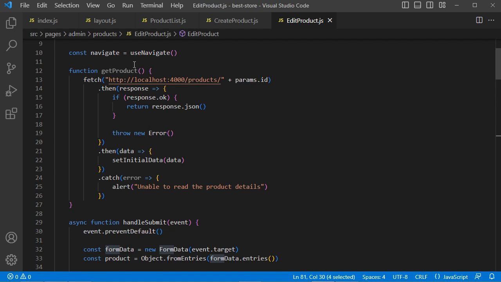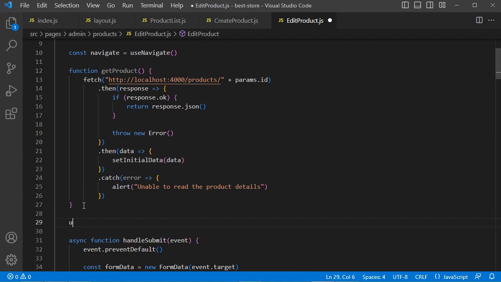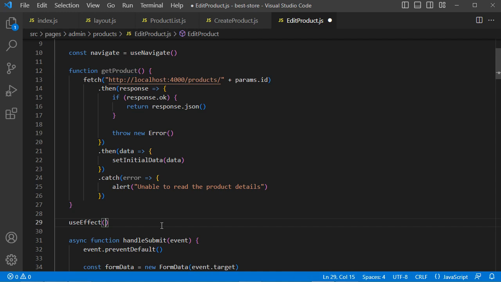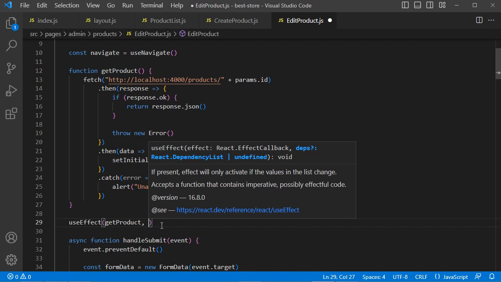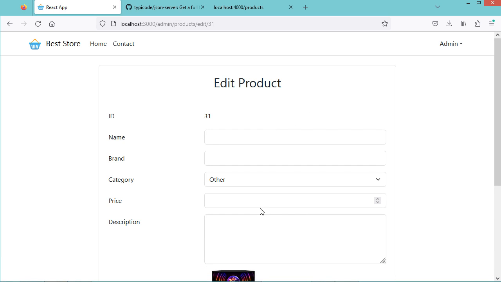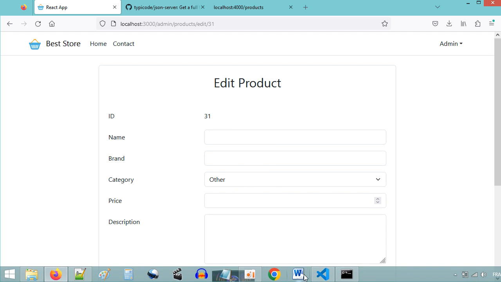And to obtain the product details, we have to call this method. So we need to call this method only one time. To do this, we can use the useEffect hook. So our effect will be this method. And we have no dependencies. So like this, the method will be executed only one time. Let's save the file. And this time we have the form because we have the product details. But we did not display the product details into the form. So now we have to display the product details into the form.